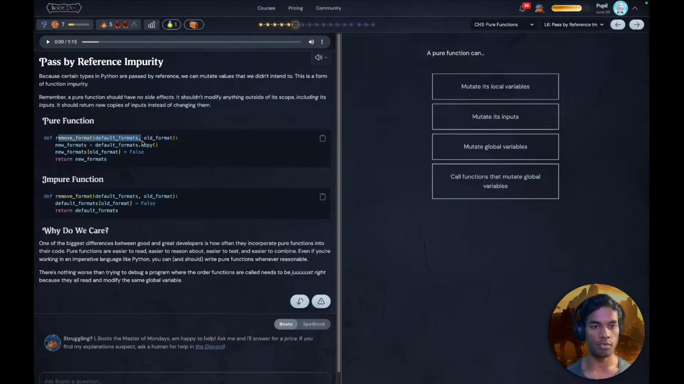Pure function, remove format, takes in format, and okay, there is a copy function. Okay, I can use that. And the impure function updates the old one.